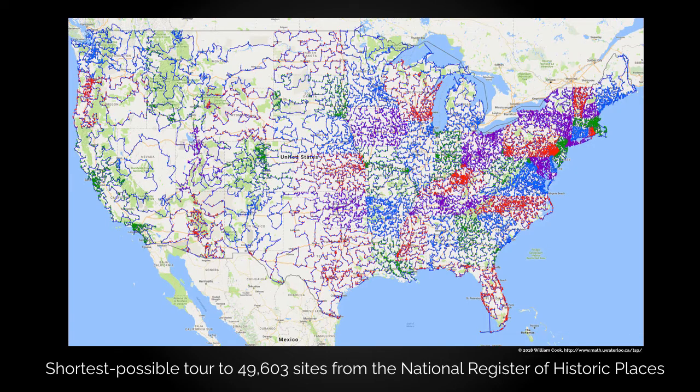In real life, you'll be faced with something like this. So here, this is a TSP of all of the National Register of Historical Places in the United States. So there's 49,000, and that required a lot of computational power to compute. That's something you can find on the web. Somebody spent a lot of time and big computer rigs to compute this tour exactly, and this is the optimal tour.